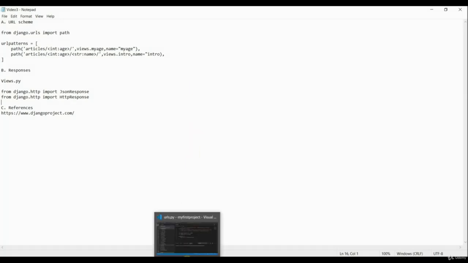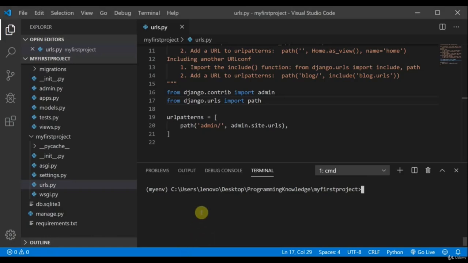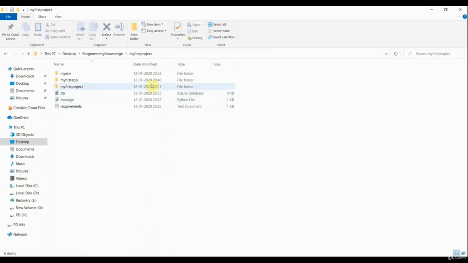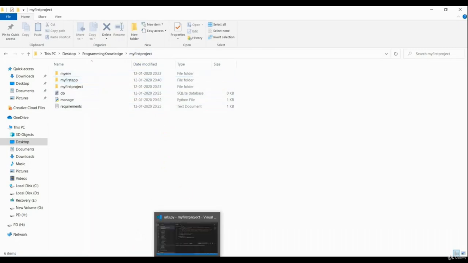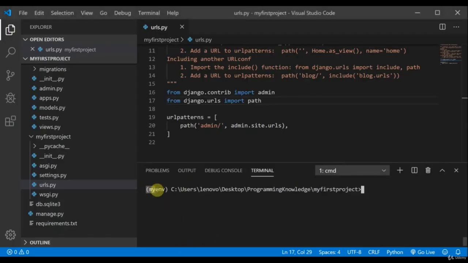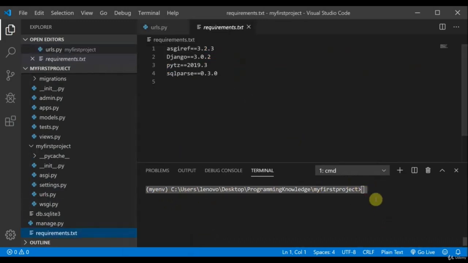I would like to show you one thing, that from now we are going to work on VS Code, and this is my project structure, and I would like to show you a graphical view of my project as well. So this is my project with the name My First Project. I have an app named My First App, and I have created my env, and here you can see I have activated my virtual environment, and I have created a requirements.txt file as well. So if you have any doubts regarding this, and if this seems new to you, you can refer to my previous two videos.